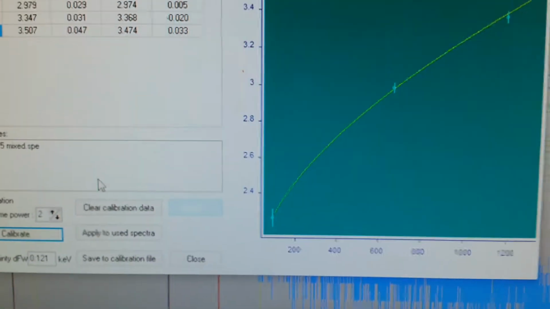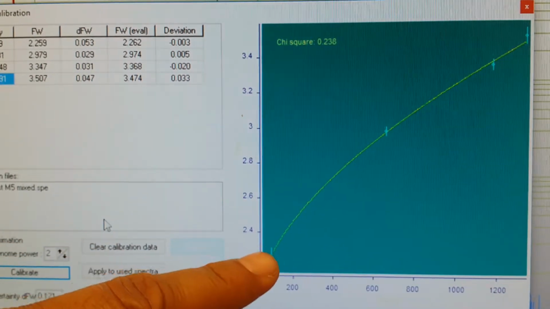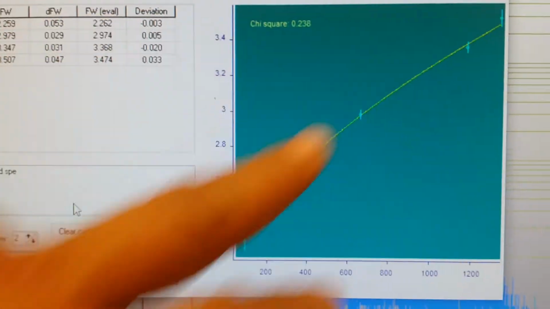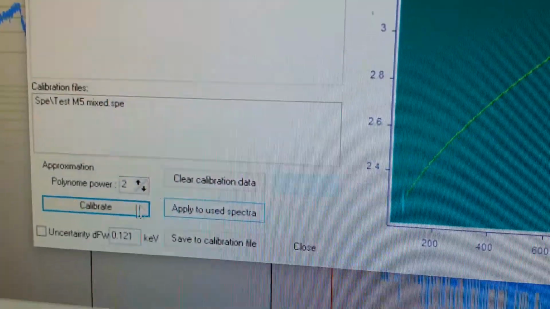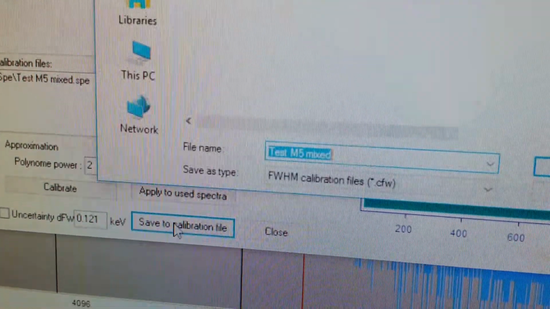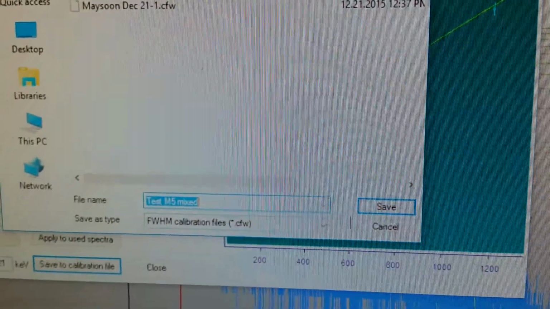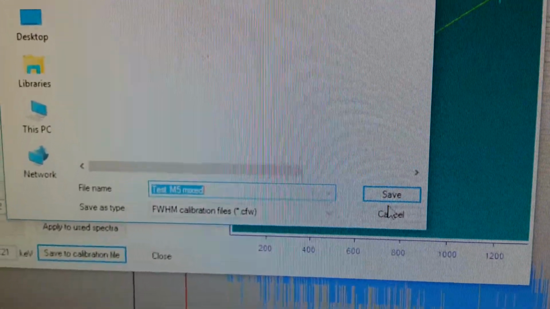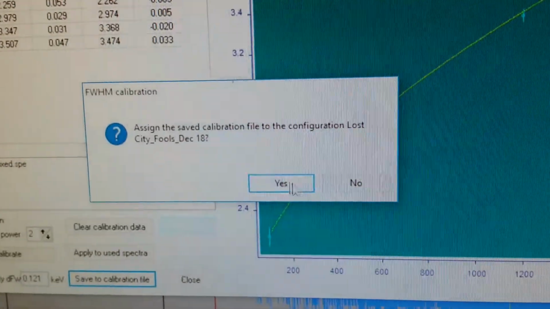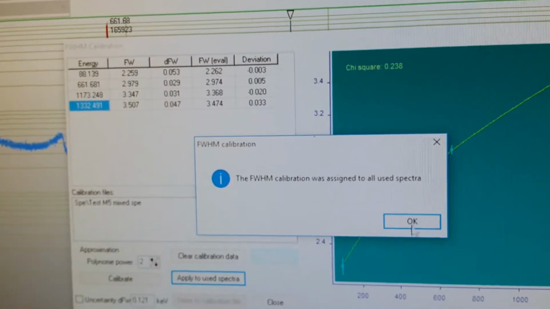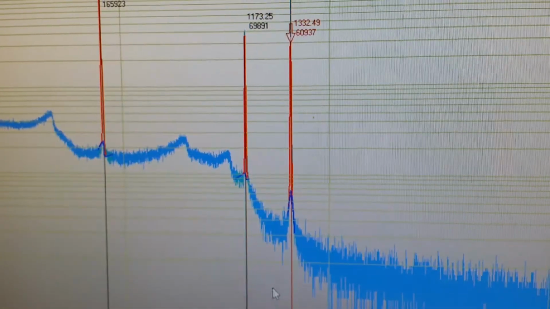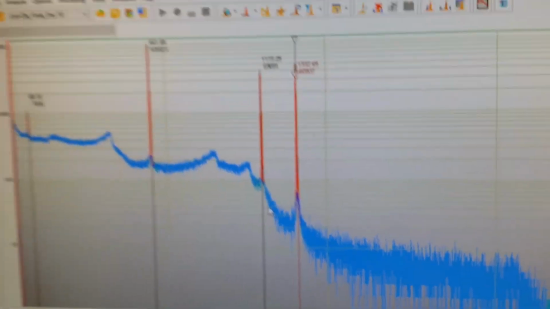The shape calibration in here is showing you that the resolution of the peak is increasing in width as a function of energy. So I will apply this and save the calibration file. I will call it test mix 5, or I can put another name on it. Save. Then I will assign the saved calibration to our configuration, and then apply to used spectra. Okay, close. Now I have conducted an energy and a shape calibration.